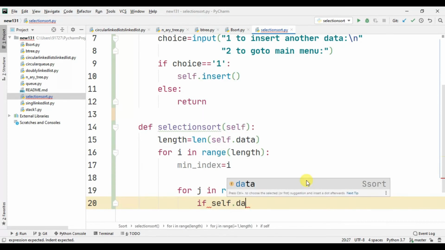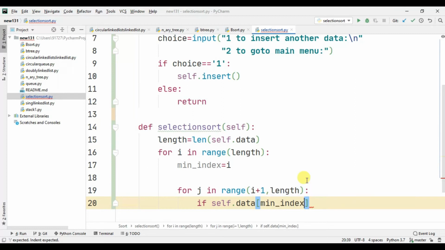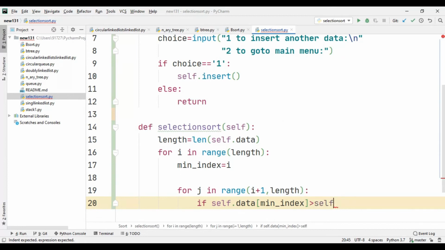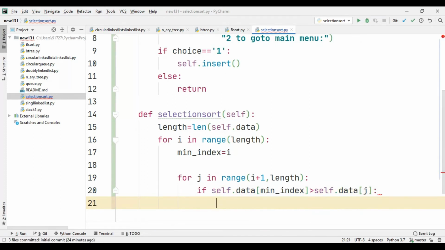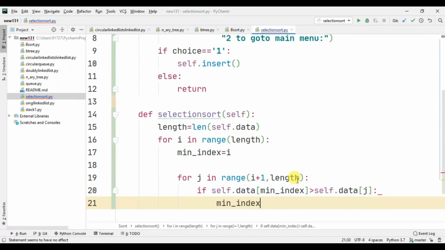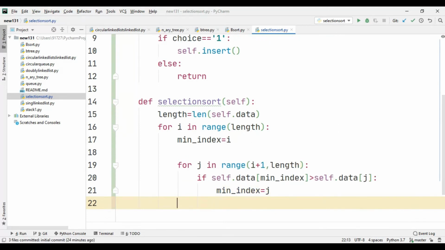So here we will check if self.data at min index is greater than self.data at j. If this is so, then we will set min index equals j. Nothing else we want to do inside this loop.